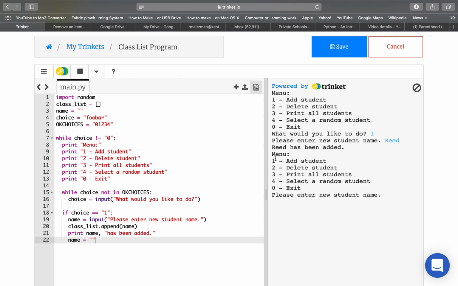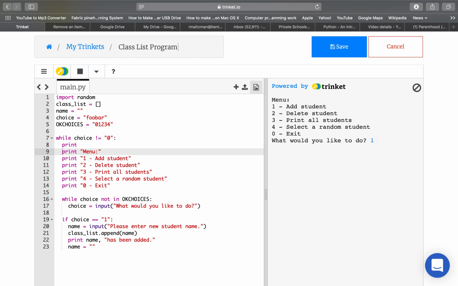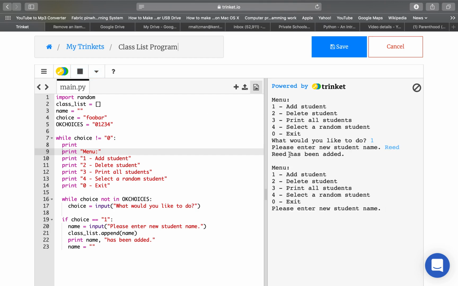Okay, great. I probably need a space above the word menu. So I'm going to add a space up here. And now when I run it, if I add a student, it says read has been added, and then I have my menu with a space. Okay, great. So next thing I want to do is I want to be able to delete a student.